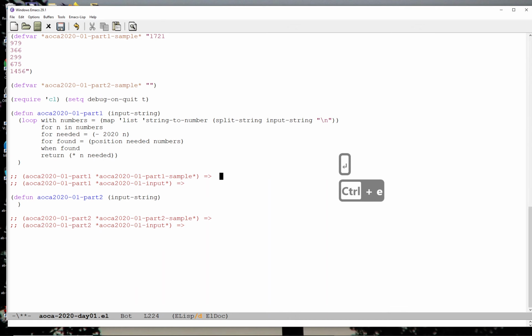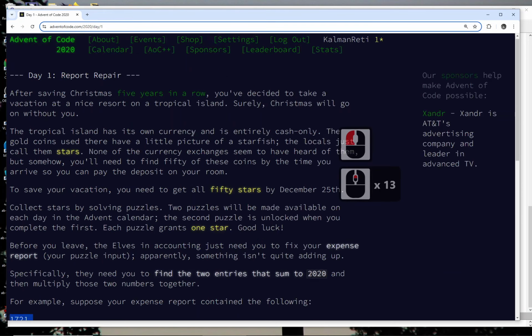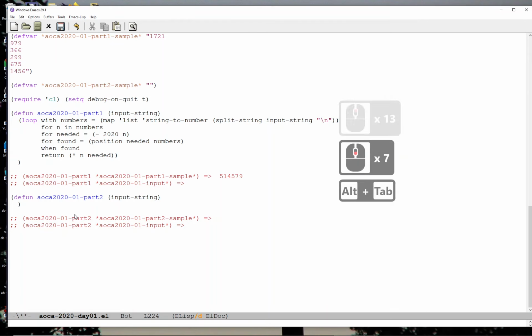But you can also, just like giving a numeric argument to Control L will change its behavior, give a numeric argument to Meta colon, you can do the same thing, but now what it'll do is insert the result into the buffer. So now we have a record of what the result was. And if we go back to the, sorry, that's my input, I'll get rid of that. We go back to the description here with the sample, 514579, and that's exactly what we got.